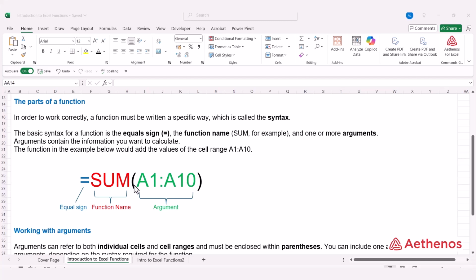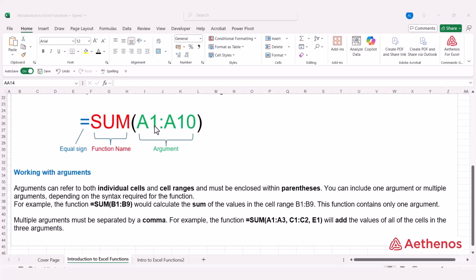In this function, the SUM function will sum all the values in the range given in the argument as A1 to A10. All the values contained in the cells from A1 to A10 will be added together, and the result will be shown when we use this function. Arguments are always contained within parentheses, or brackets. And when you want to separate different arguments, you can use a comma.